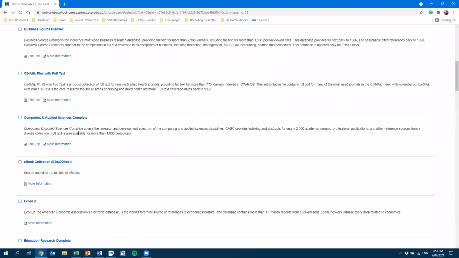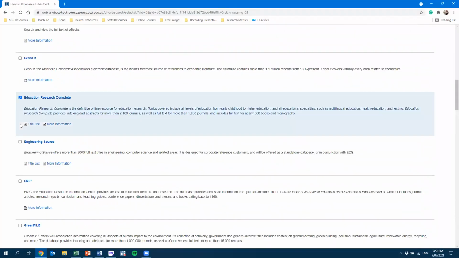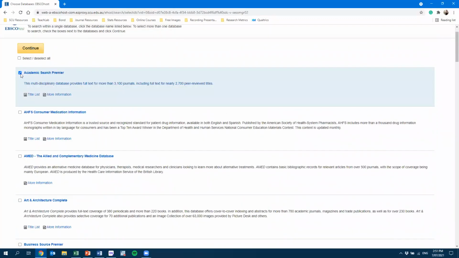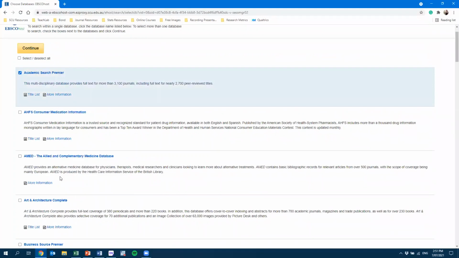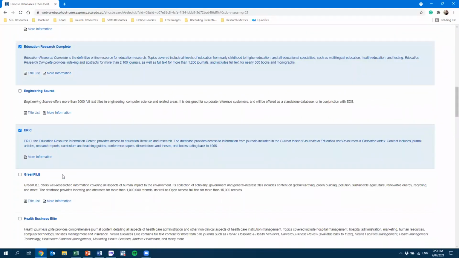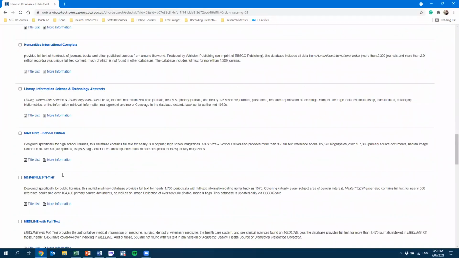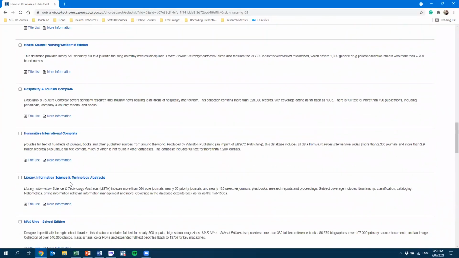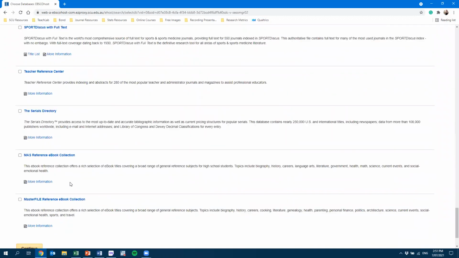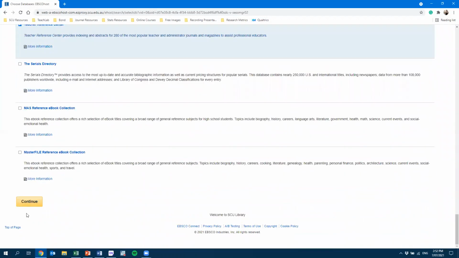Which ones did you select? I selected the music one, because I'm specifically looking at music teachers. Cool. Yeah, and that's then good. I selected the Academic Search Premier, the Education Research Complete. I selected ERIC and Teacher Research Center, I think it was. Okay, cool. And then continue.